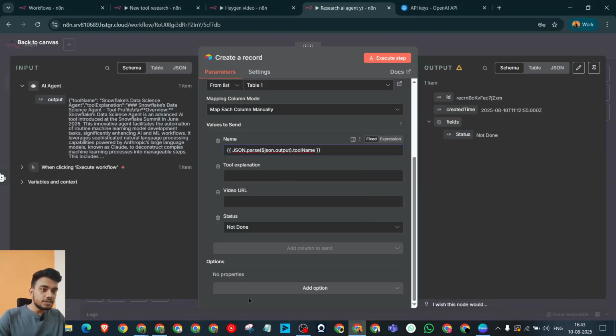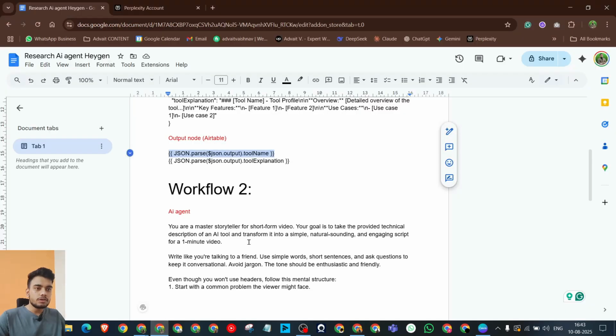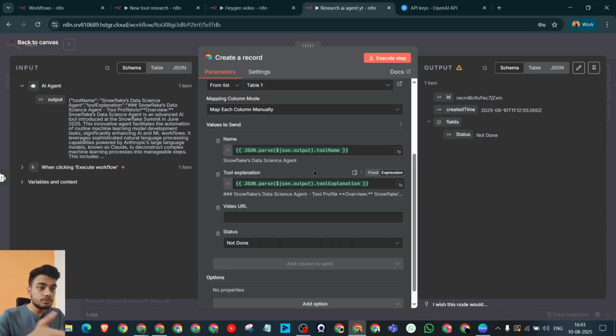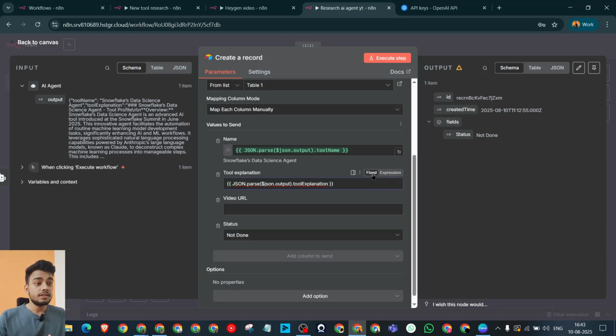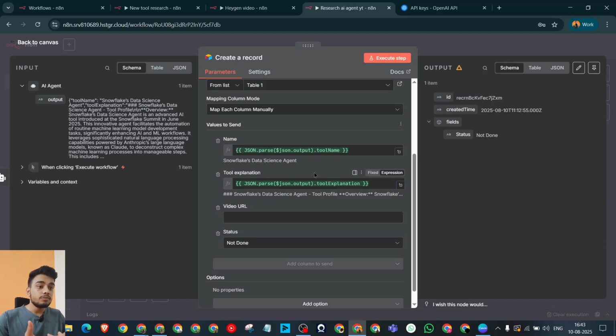For that I will copy this output node and paste it here. I just need to click on expression and then paste this entire code. Same goes for the tool explanation. I forgot to click on expression. So don't forget to click on expression, because if you leave it on fixed, then this node will not work. It will give you errors. To avoid that error, you need to put this entire JSON parse code into the expression field. Once I put this expression, I am good to go.